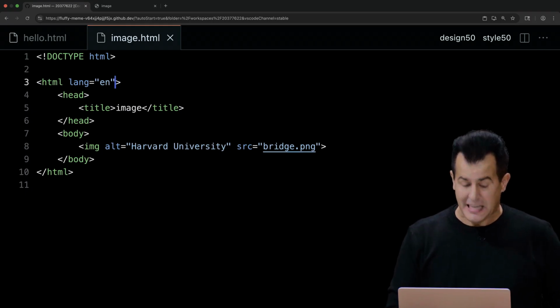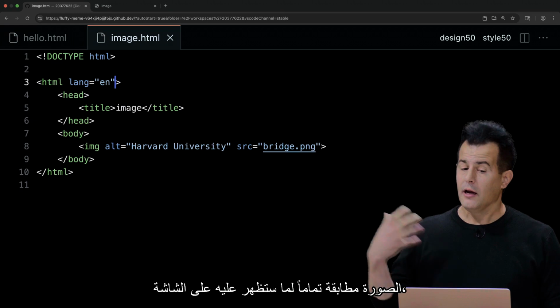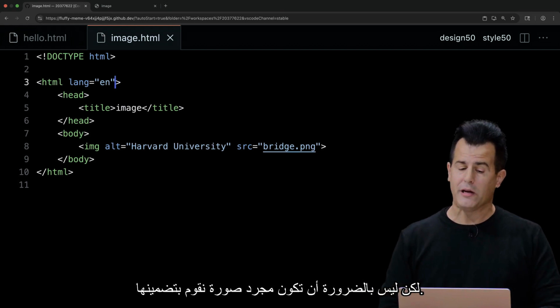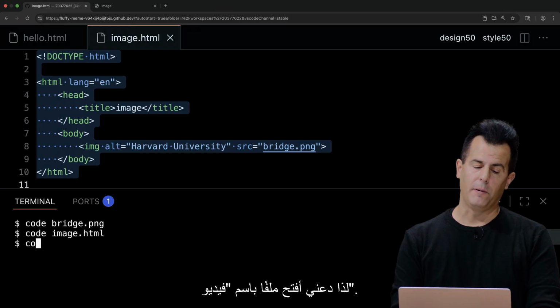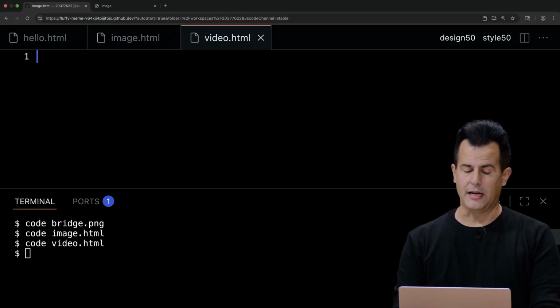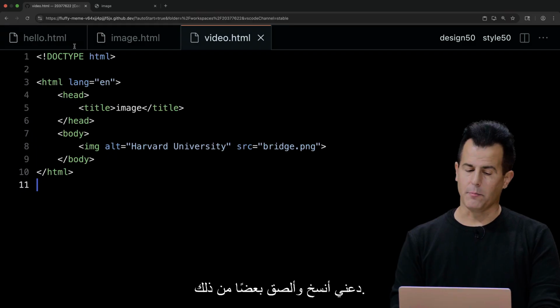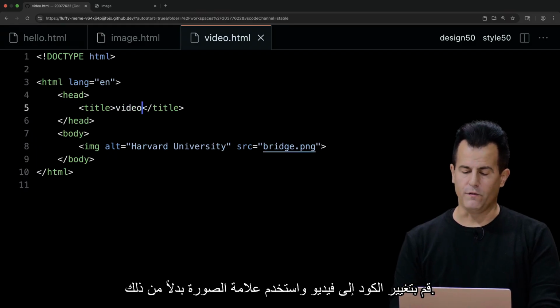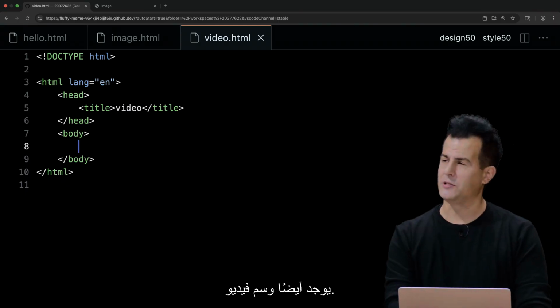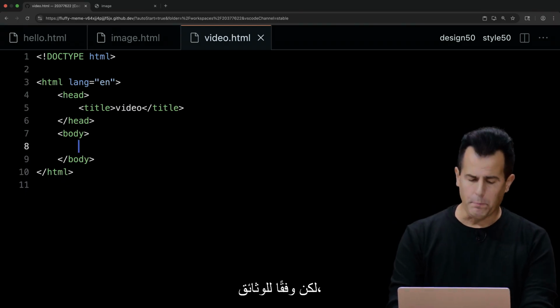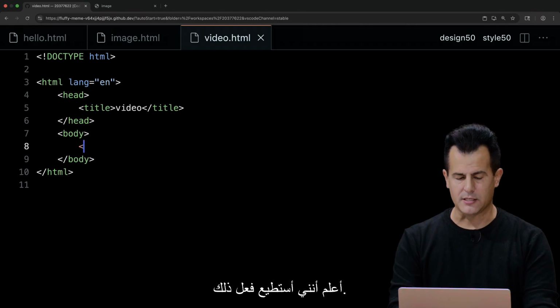Meanwhile, the image is exactly as it would appear on the screen. But it doesn't have to be just an image we embed. We can do something with video. So let me go ahead and open up a file called video.html. Let me copy paste some of that starter code, change this to video. And instead of the image tag, as you might imagine, there's also a video tag. It's a little more involved, but per the documentation, I know I can do this.